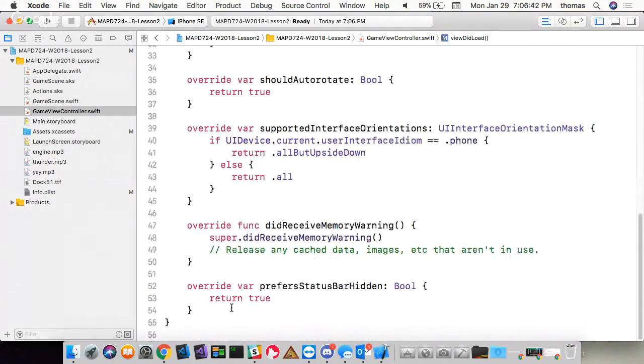Did receive memory warning, prefers status bar hidden. Notice this is true. So we hide the status bar because in games, we don't want to see a status bar, right? We want to hide the status bar. I want it to take up the full screen.